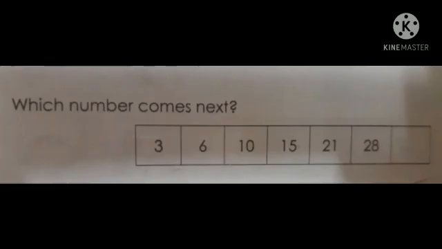Which number comes next? So students, here you all can see in the first box the number is 3. In the second box the number is 6. So we will count forward after 3, 4, 5 and 6. The difference between the two numbers is 3. Now 6 and 10. So we will count forward after 6, 7, 8, 9 and 10. So the difference between the two numbers is 4. The difference between 10 and 15 is 5.